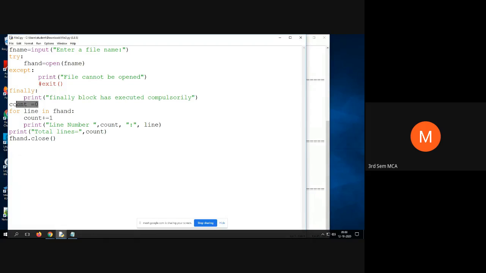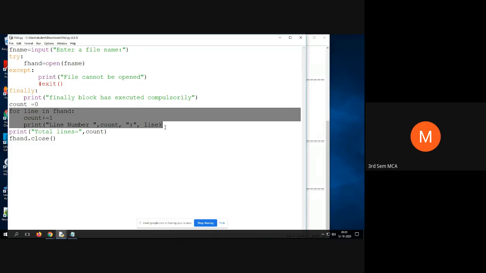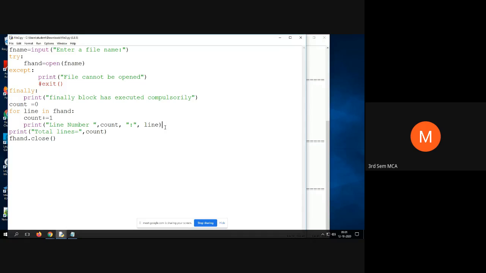Okay, then count is equal to 0. We want one local variable to keep track of how many lines are there. So then we come into the for loop, for line in file handle. Count is equal to 1 in the first iteration, then the line number and the contents of the line. Similarly, this process will be repeated for all the lines. Once it executes all the lines, it will come out of the for loop and execute the total lines is equal to count. So here there is a counter variable which will keep track of how many lines are there, that will be displayed here. Then finally close the program.